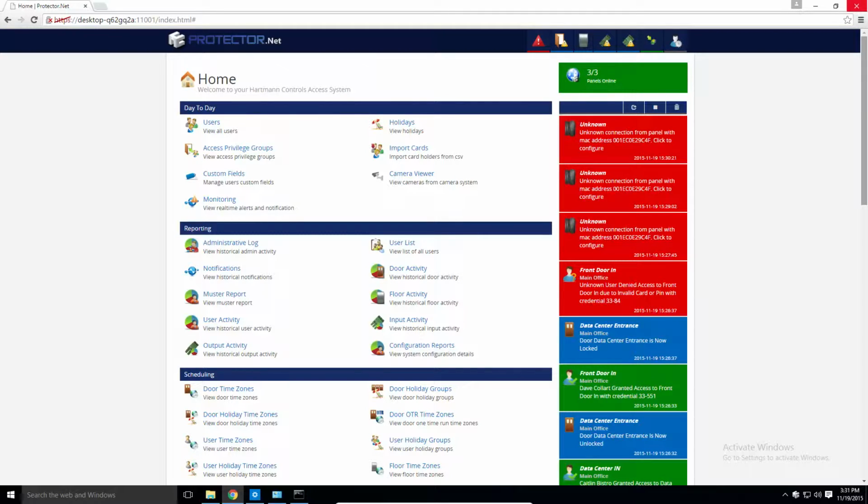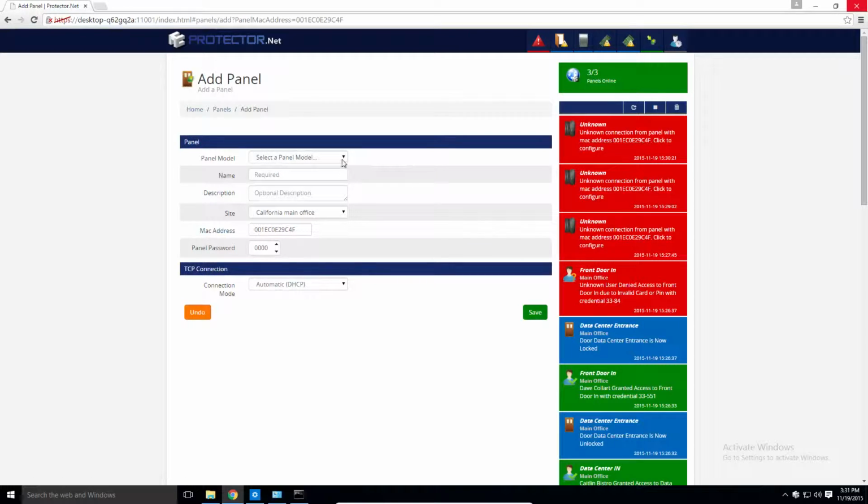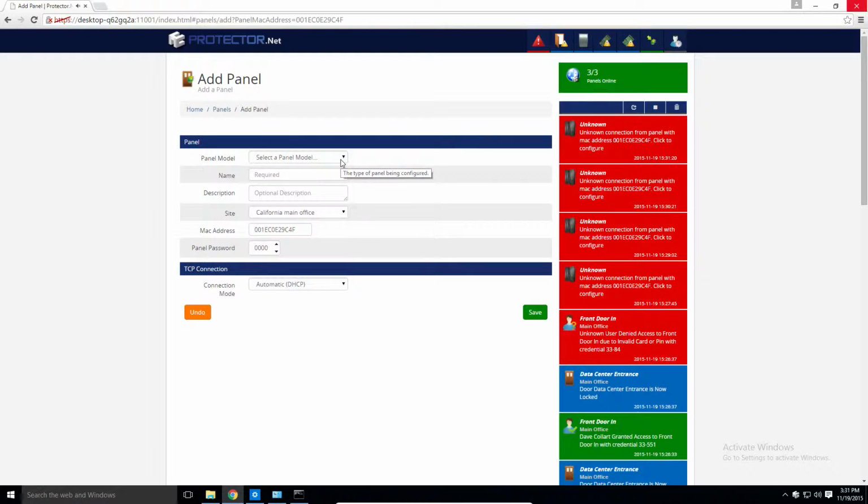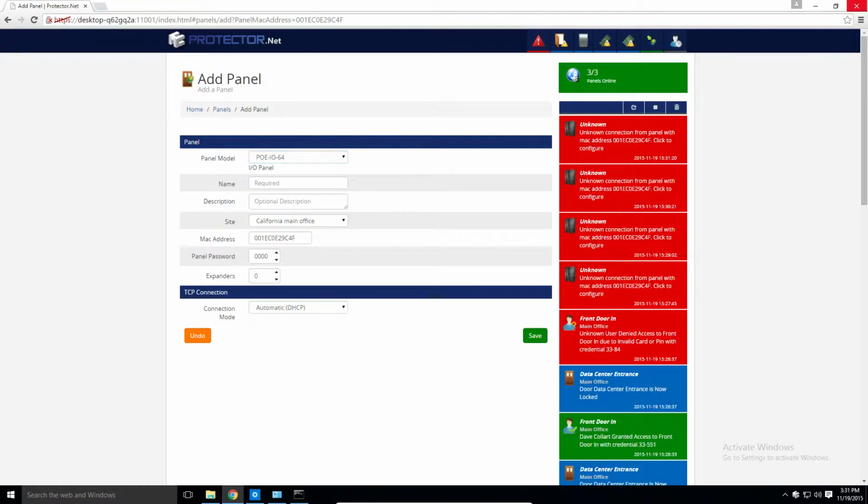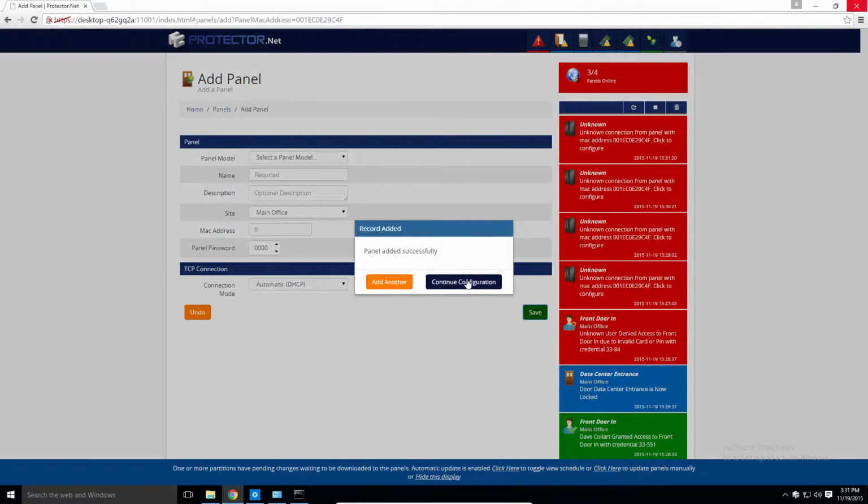Log in to Protector.net if you haven't already, and in a few moments we'll get the unknown notification from the panel. I'll just click right on this notification. Now we're on the Add Panel page. For the panel model, I'll make sure I select PoE IO64. Fill out the name, site, and how many I/O expander boards are attached to the I/O controller. Make sure you fill out the TCP connection section if you gave the controller a static IP address. Click Save and continue configuration.